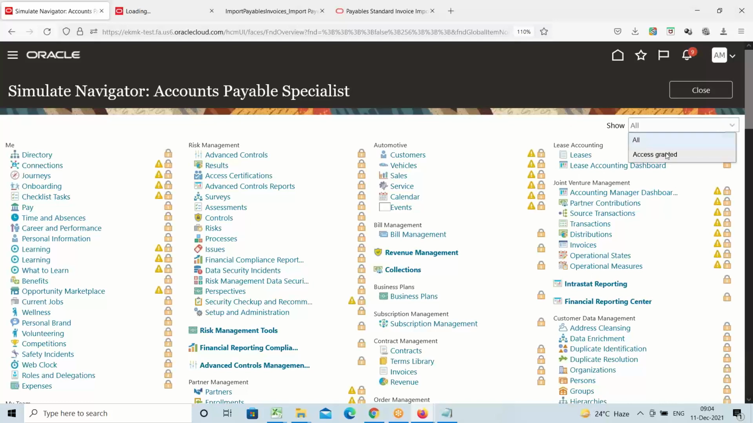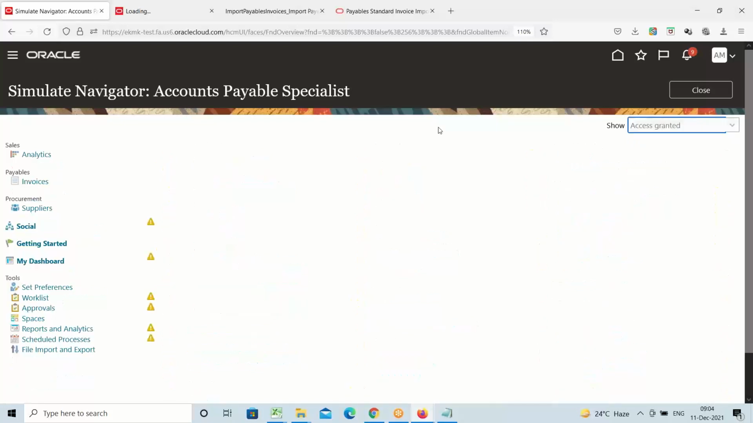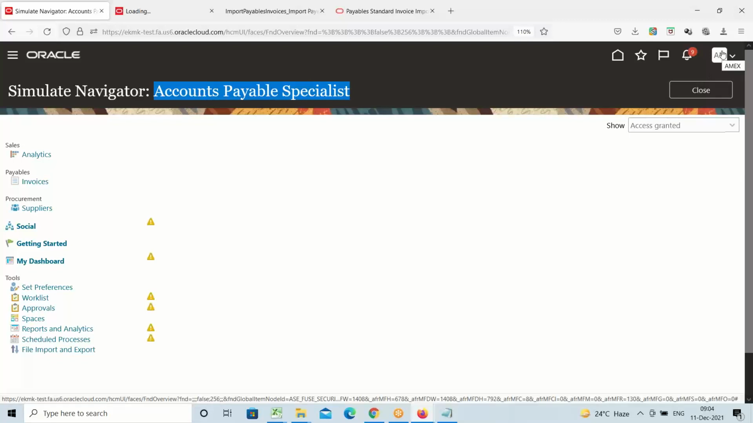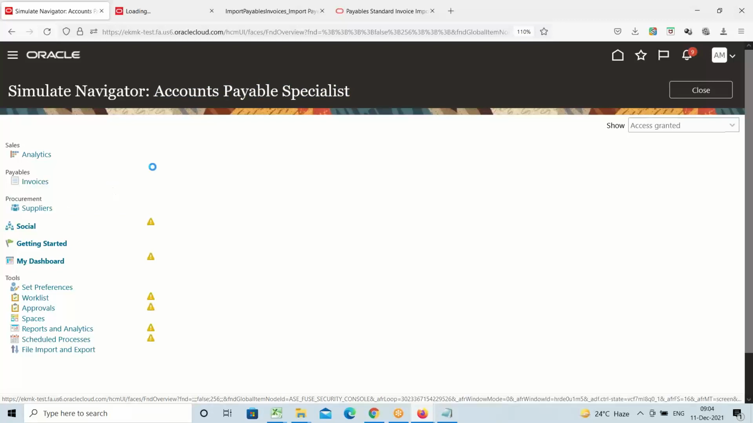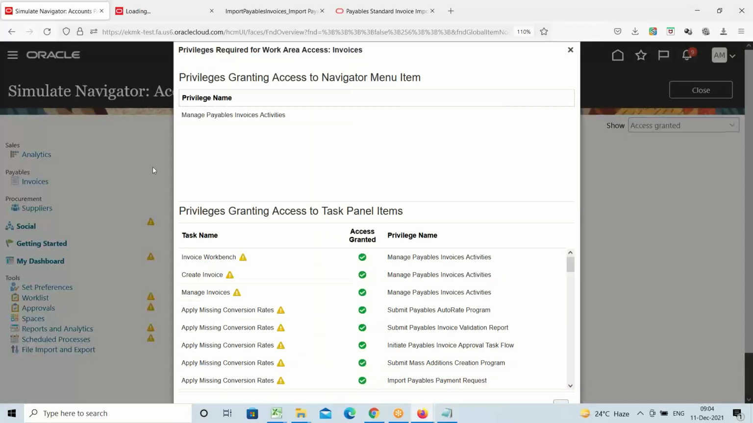So here you can select access granted. Now, because of this accounts payable specialist role, this user is able to have access to invoices, not for payments. Click on invoices. Here you can verify view privileges. Select. So this is all this user is able to access because of this specialist role.